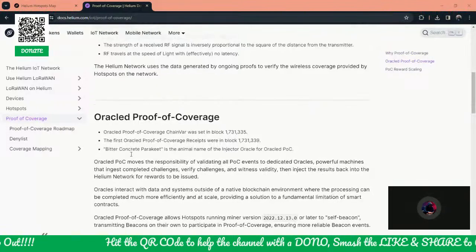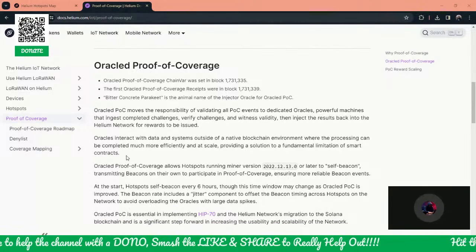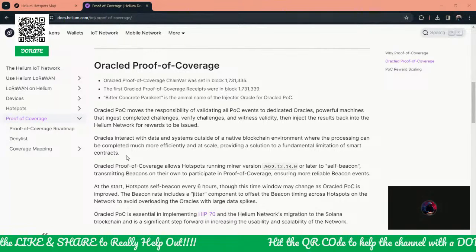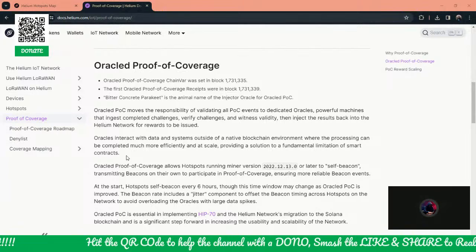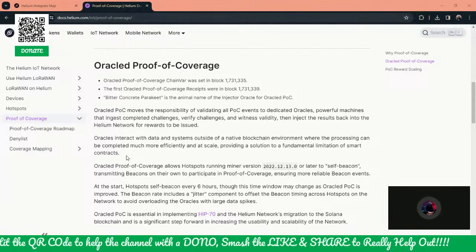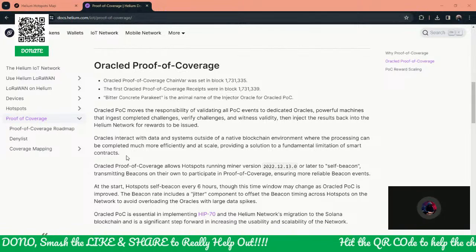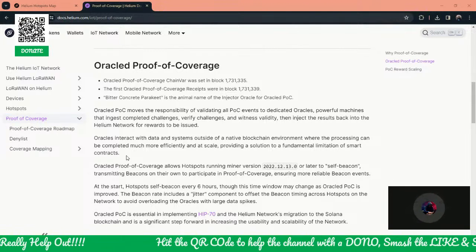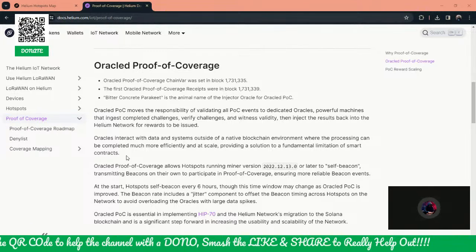So that's just a little bit of the opening for the proof of coverage on Helium. Oracle proof of coverage. Okay, so the Oracle proof of coverage chain var was set in block 1,731,335. The first Oracle proof of coverage receipts were in block 1,731,339. Bitter concrete parakeet is the animal name of the injector oracle for Oracle proof of coverage.